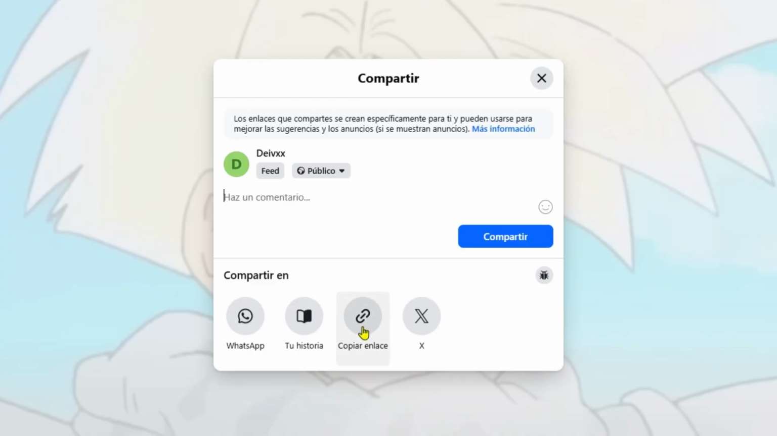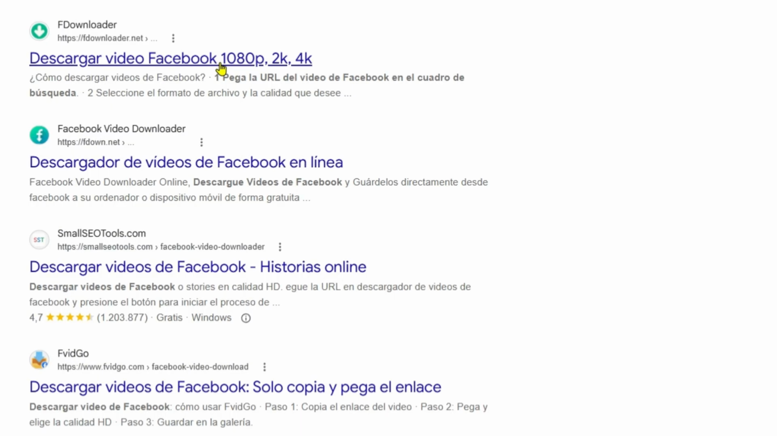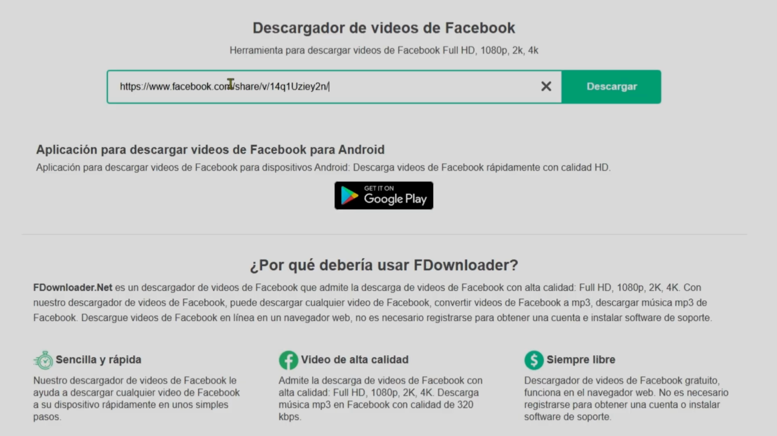Now we'll open our phone's browser and go to a website that allows us to download Facebook videos. We won't need to install any additional apps. We'll simply use the link we just copied. Once we're on the website, we'll paste the video link into the corresponding field and tap Download.